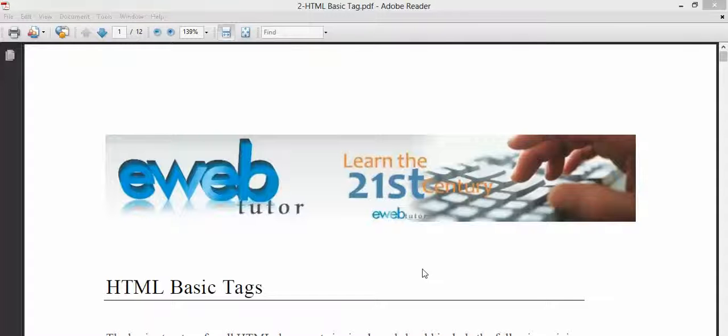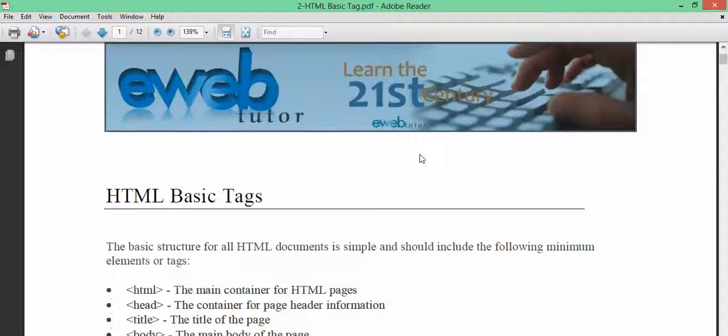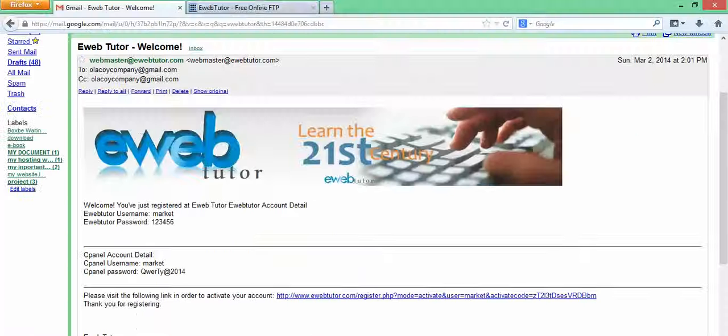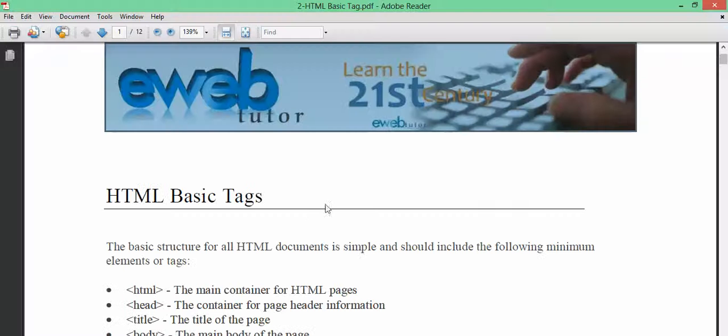This is HTML basic tag. We are going to teach you how to create an HTML basic tag in an HTML document. So the first thing we have to do is log into our FTP, because without logging into or accessing your FTP, you can't view your web page. So that means we are going to create an HTML page.